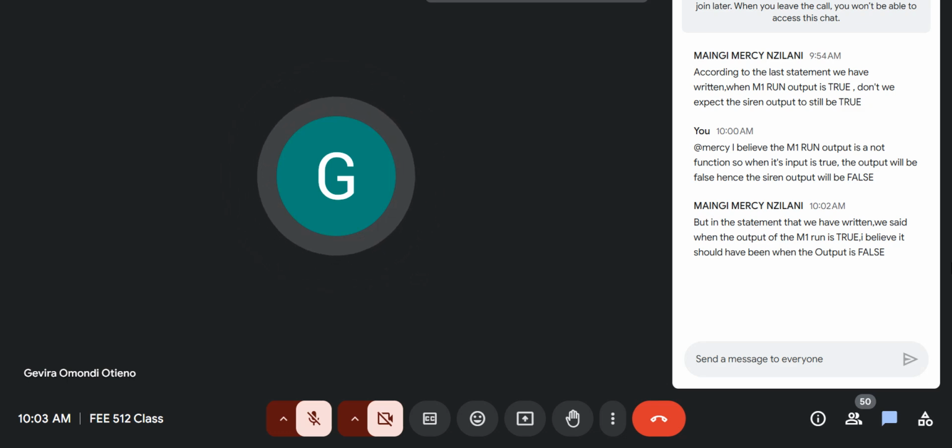Okay, I see. According to the last statement we have written, the M1 rung output is true. Don't we expect the siren output to still be true? So maybe it's just the way you've understood the question. Maybe the statement doesn't quite make sense. But what I mean is, if you have the M1 rung output to be true, it means that, since it is a normally closed contact that I'm talking about in the second rung, if the output is true, it means it's passing logic.